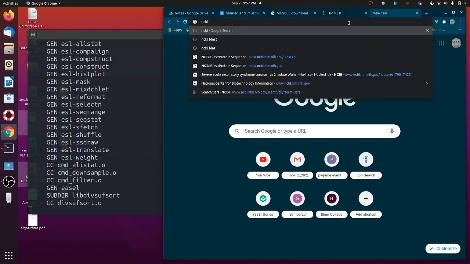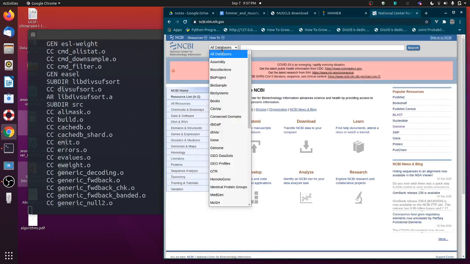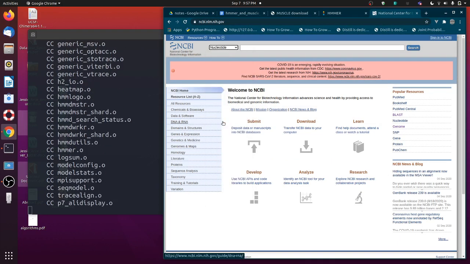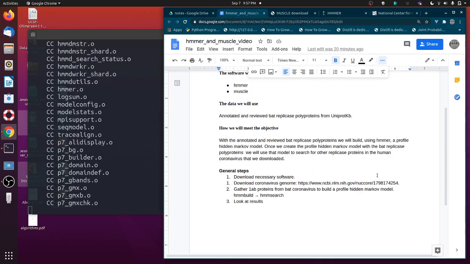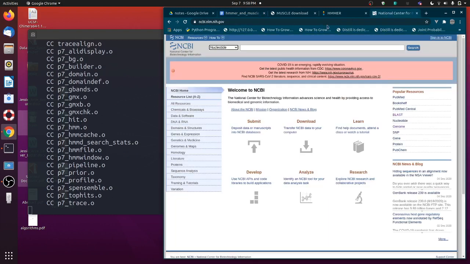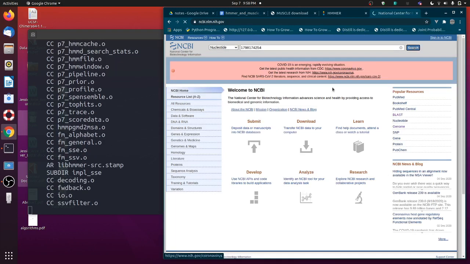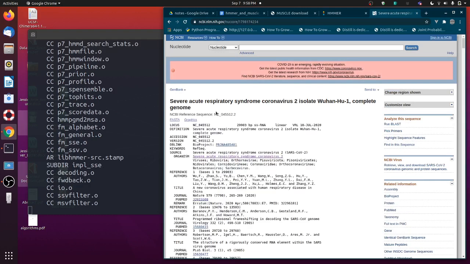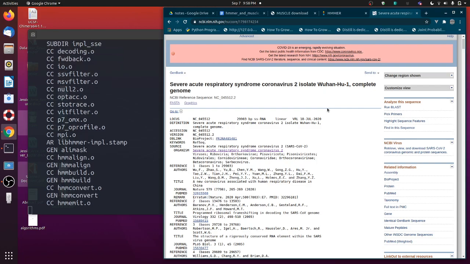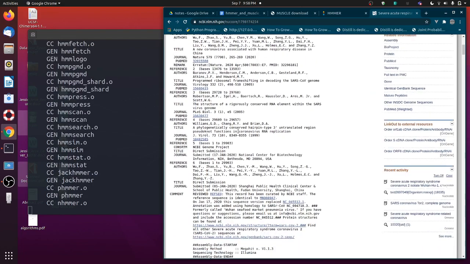So NCBI, center, and then we'll do, should be nucleotide, and then here's, I'm going to copy and paste this number into there, press search, and here it is. We have the severe acute respiratory syndrome coronavirus 2 isolate, complete genome, and if you want, you can read exactly.